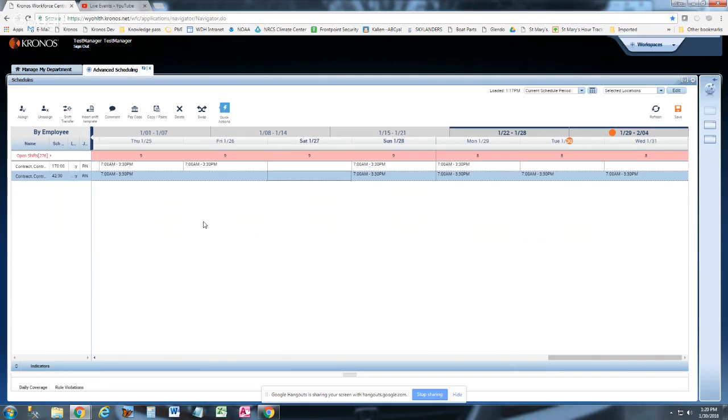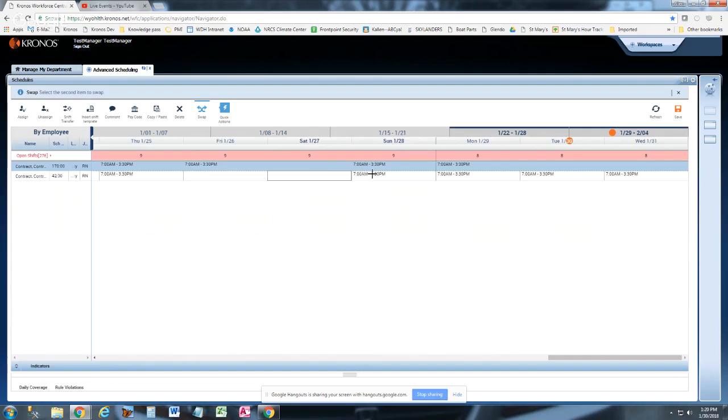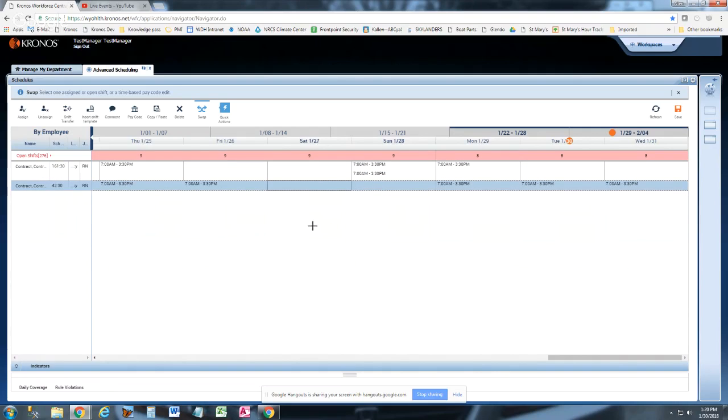And swap is when you select 2 shifts and you want to swap them for employees. So you're going to select swap, you're going to select the first shift, and you're going to select the second shift, and you'll notice that those 2 swap out. Okay. Once you've swapped several shifts, or whatever you needed to swap, you can deselect the swap button, and that's it.